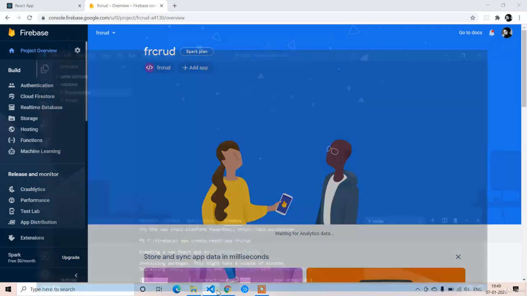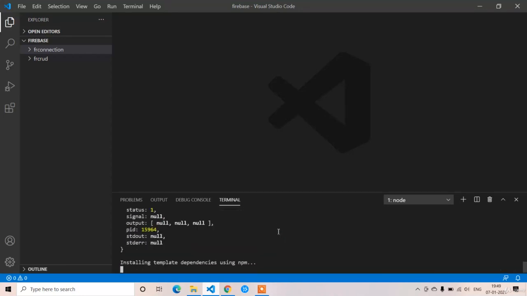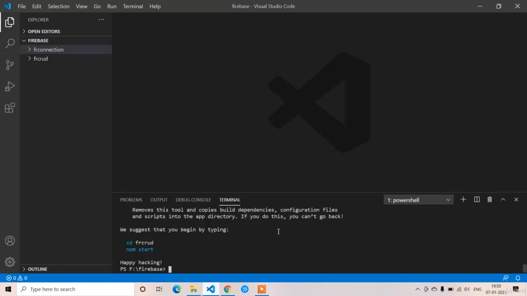So when our new React application is completed, it's almost completed. It's going to complete in 5 seconds. 5, 4, 3, 2, 1. It's not yet completed. My net is very slow, I think. Yeah, now it's complete. It took around 2 minutes to complete this.